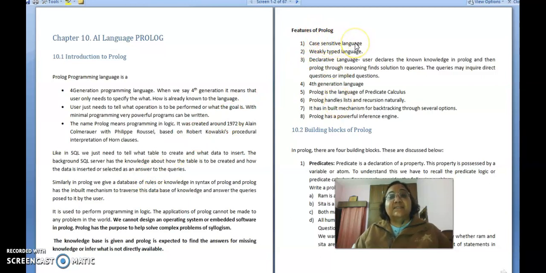It is a case sensitive language. That is, whatever you will write in Prolog, if you use small a or capital A, both of them are different. In fact, the variables that we use in Prolog are specifically named with a capital letter, and all the atoms, that is the values which we provide, are named with a small letter. So Prolog is very case sensitive.